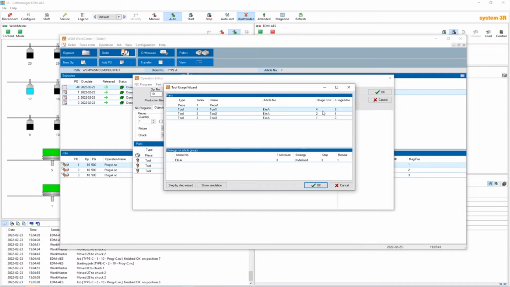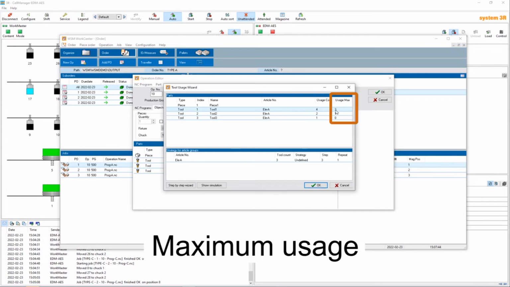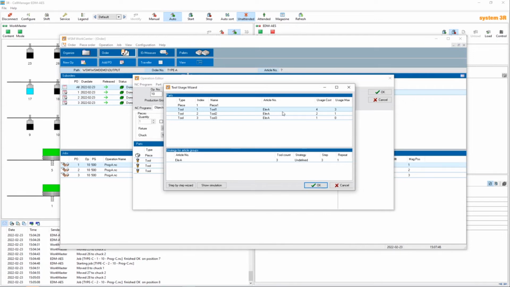This table features 2 additional important indicators, the usage cost and the maximum usage. The combination of these 2 values allows the wizard to choose among the available electrodes in a smart way. Indeed, every new electrode introduced in a cell features some life scores.